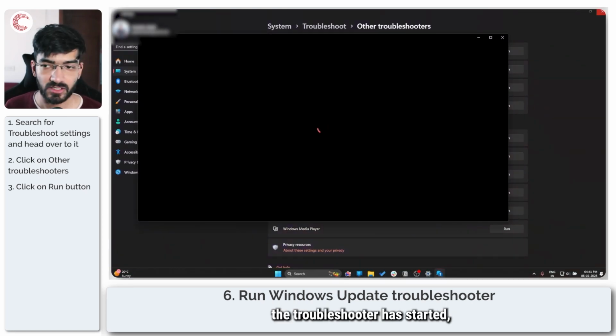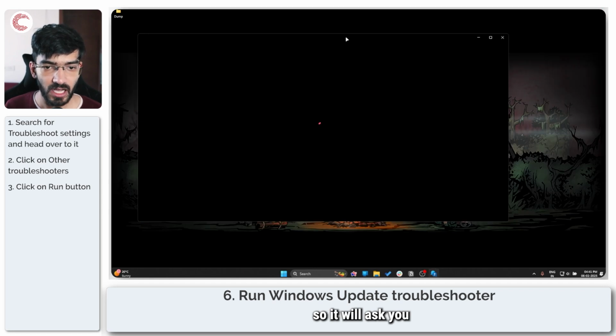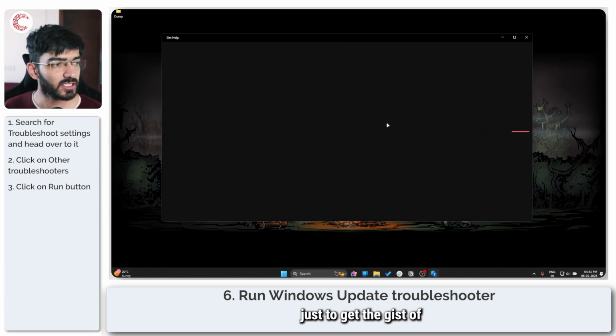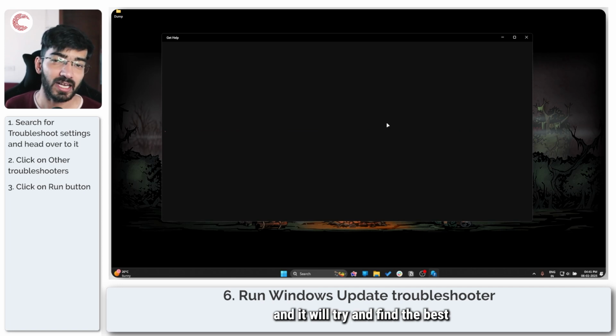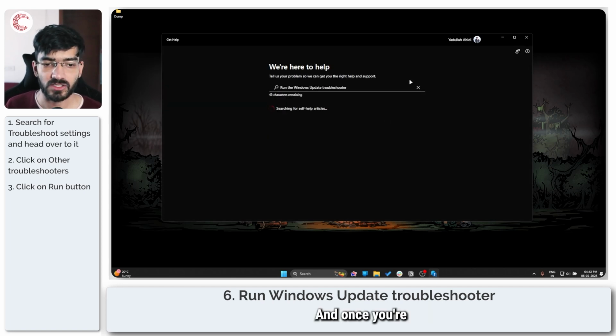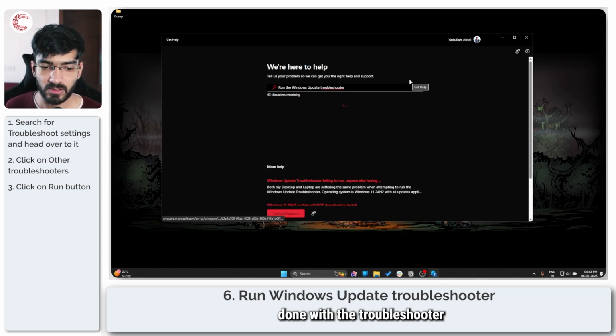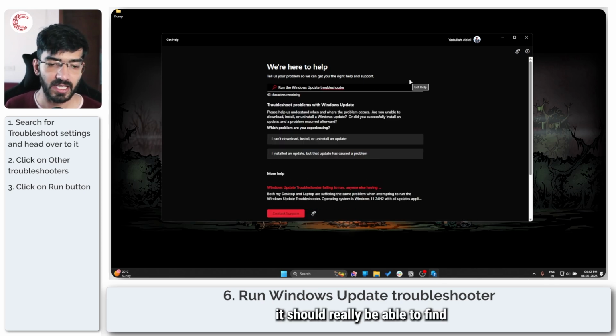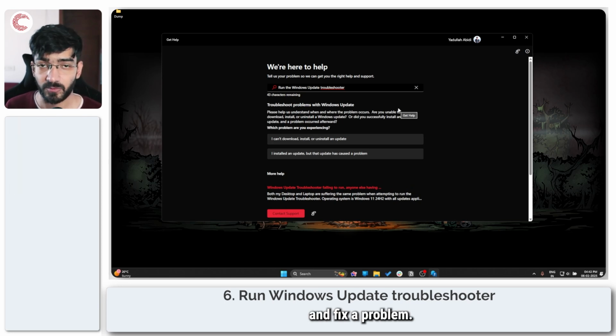As you can see, the troubleshooter has started, so it will ask you a few basic questions just to get the gist of what's wrong with your system, and it will try and find the best possible solutions automatically. And once you're done with the troubleshooter running, it should really be able to find and fix the problem.